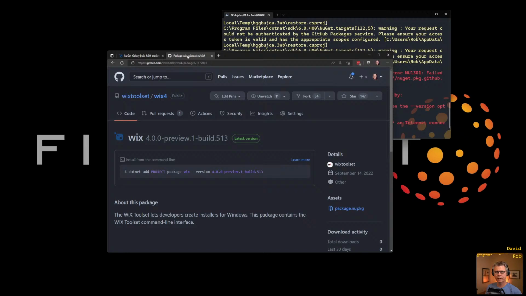I could imagine the reason is they don't want bot farms out there downloading files all over the place and having to drive up their egress costs or whatever. So you have to log in. And the way you do that from a tool is you use a personal access token.